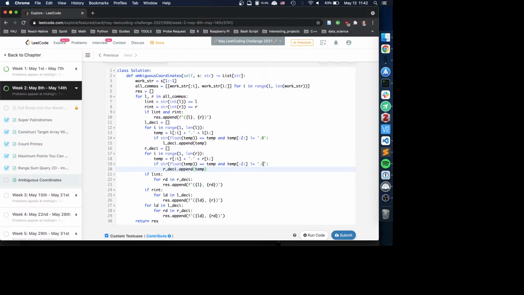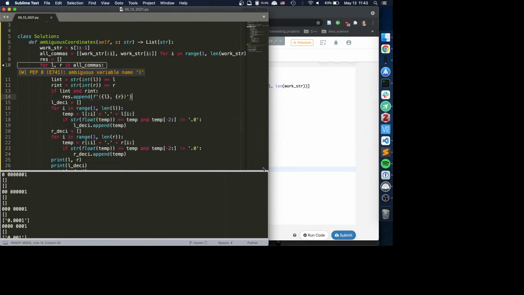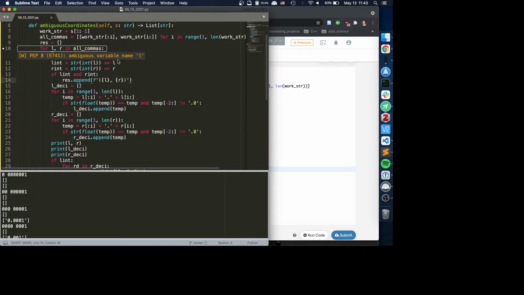That's it. The left part of the decimal has to be a valid integer with no extra leading zeros. And the right part can be anything except it cannot end in 0. Which means what we're going to do here is, this is still good. So we have left and right, and we're divided.